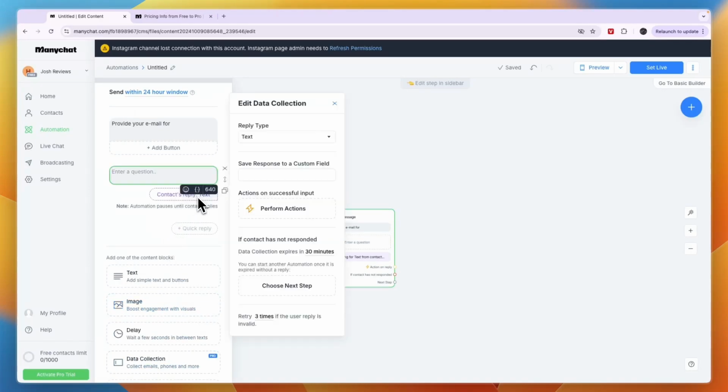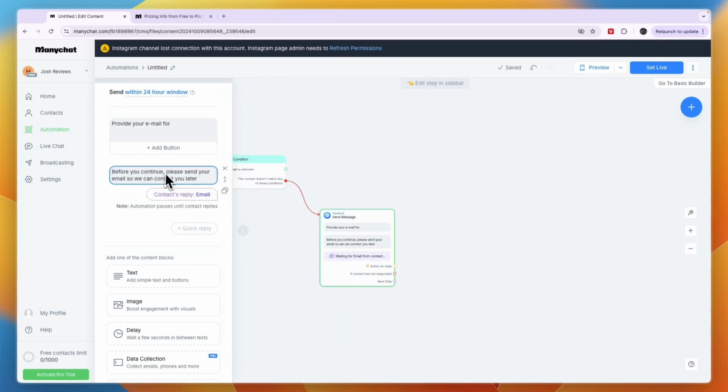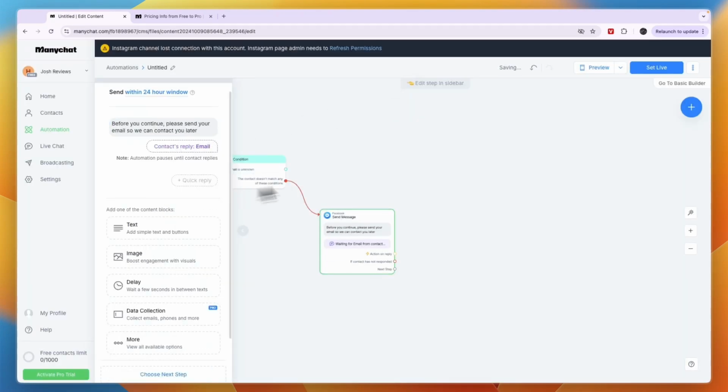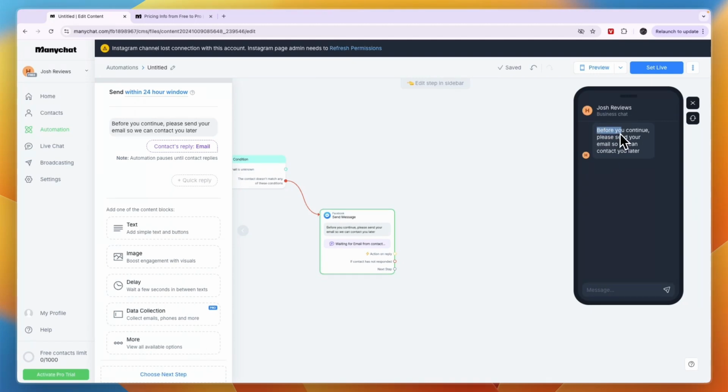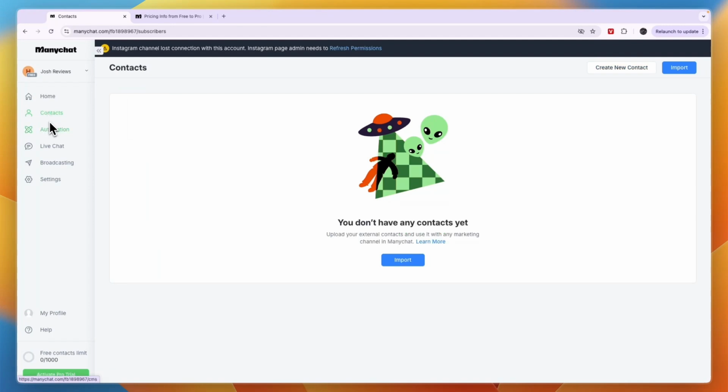You can collect the email. So for contact's reply, you want to set that to being their email address. Before you continue, please send your email so we can contact you later. I'll just remove this first part then, since that is not necessary. Now if you preview it, you can see what it looks like. Before you continue, please send your email. Then if they enter their email and send it over, this will automatically be applied into your contacts as an email address.